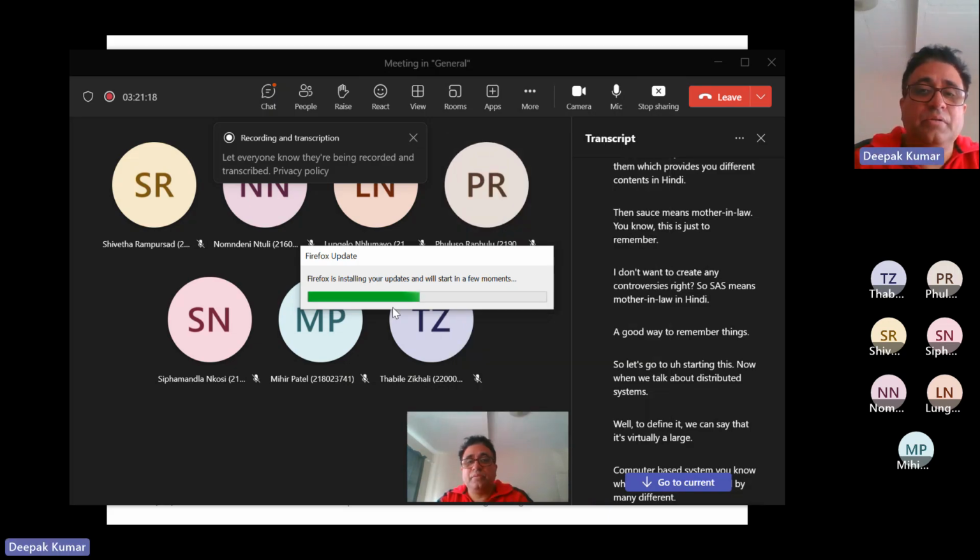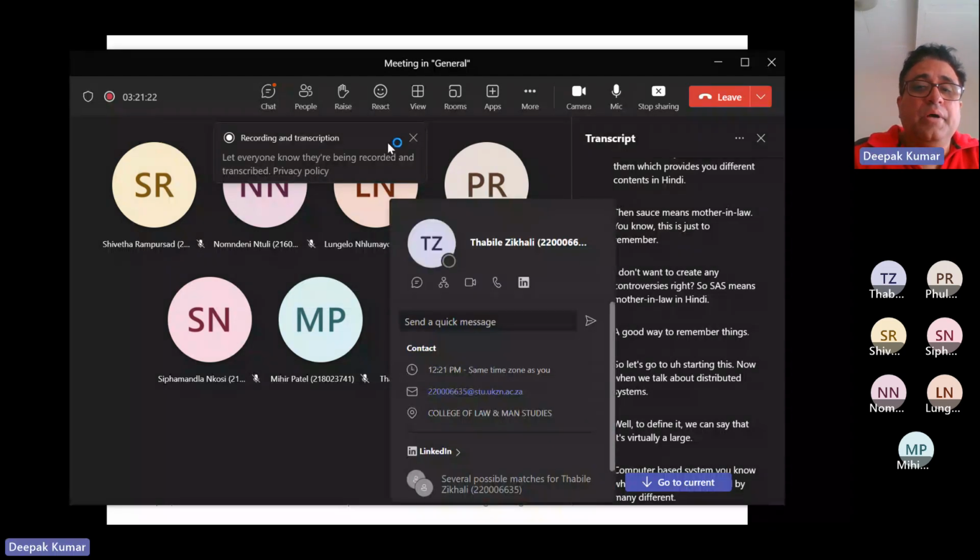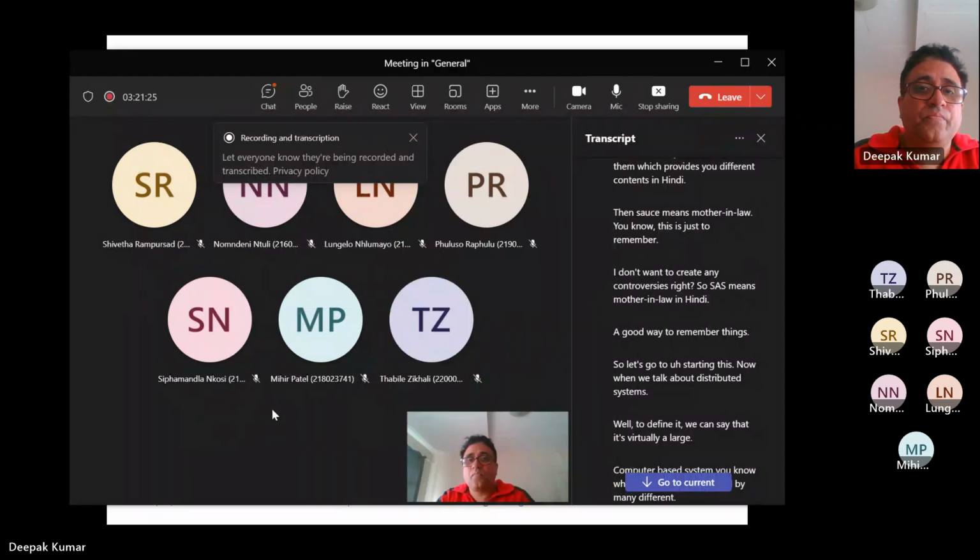Oh, really? I thought I just closed it. Yeah, my computer is very slow because it runs on very little space. So that's the thing.